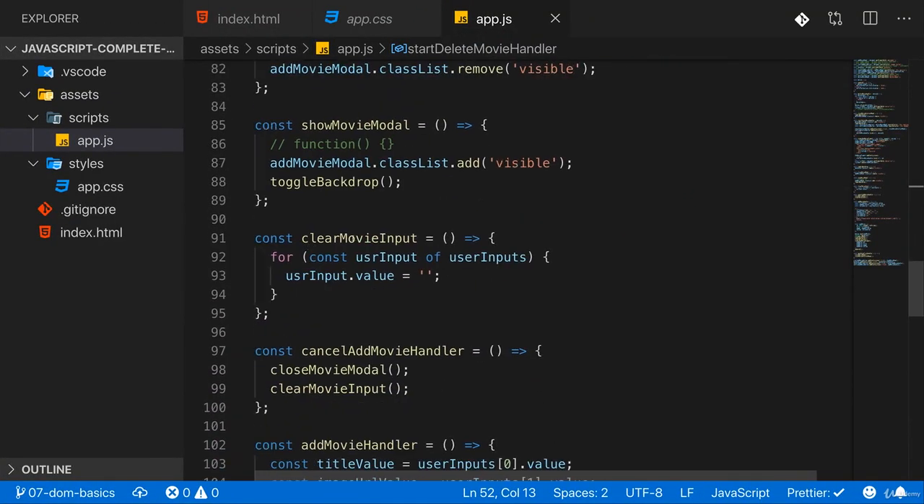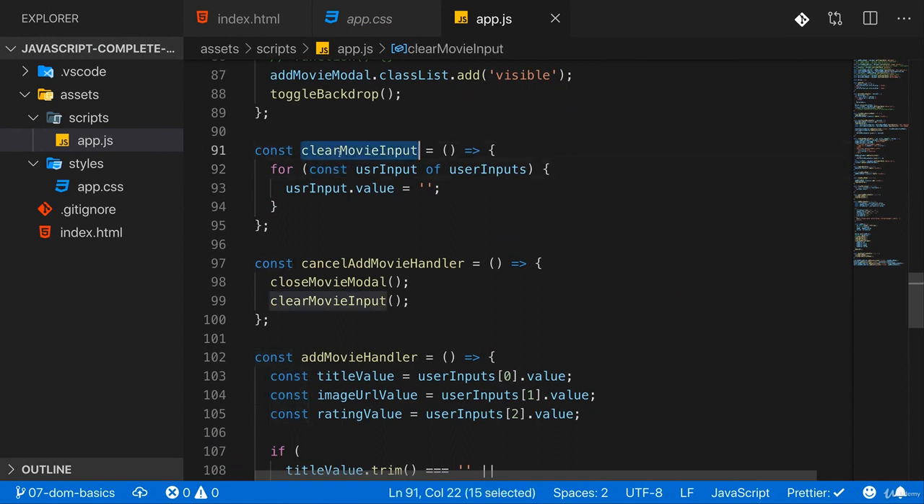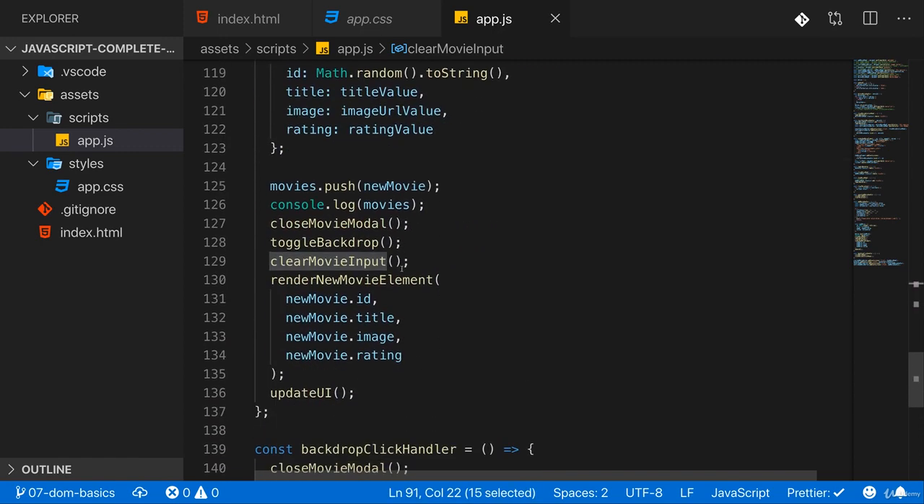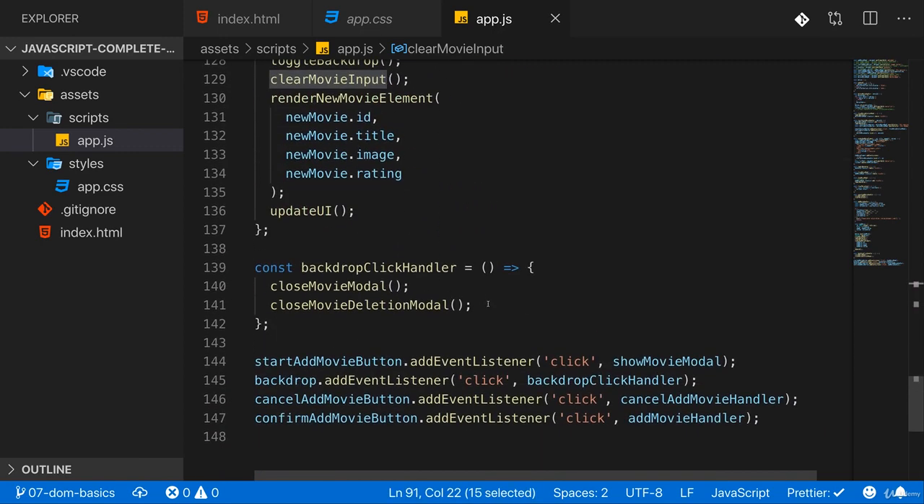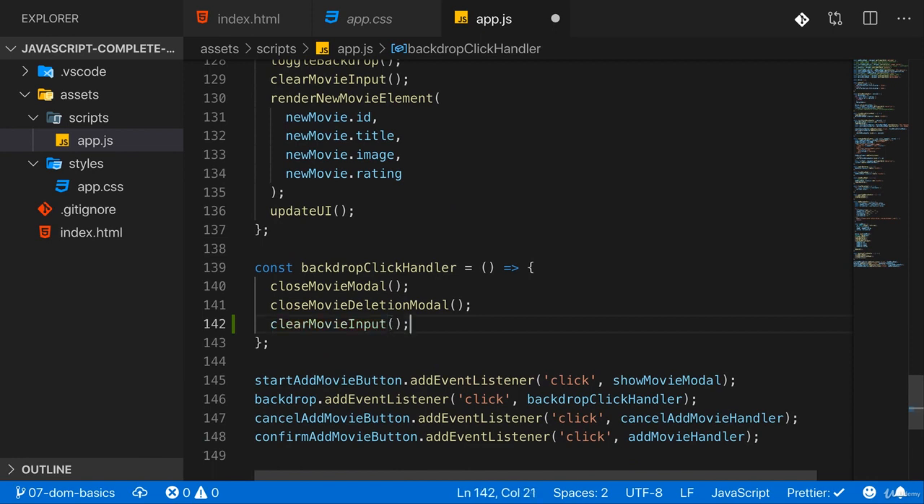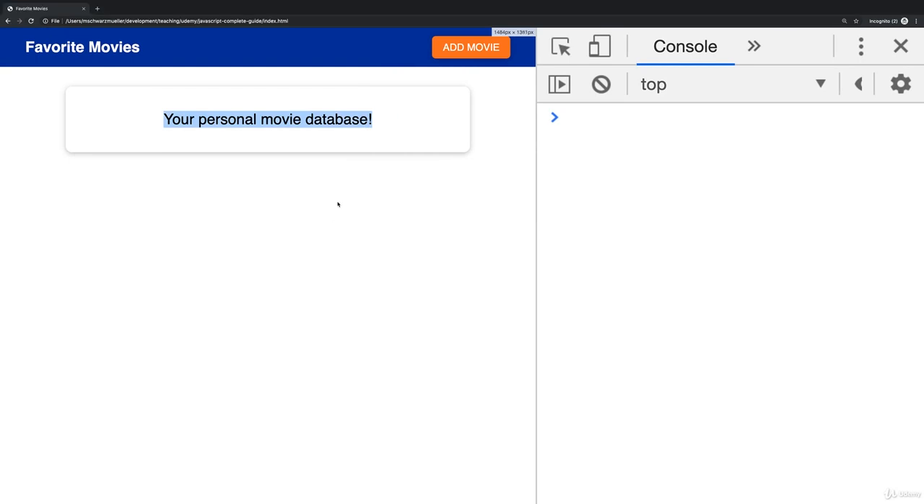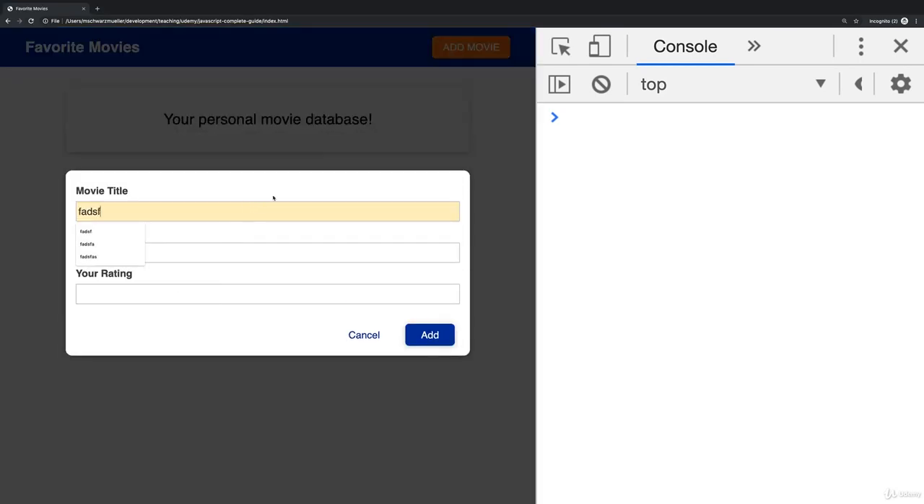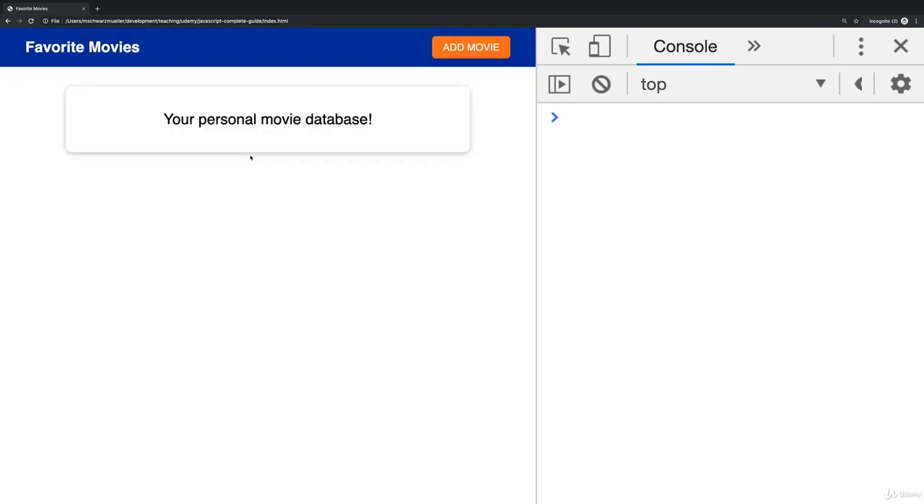For one, clearing that input. We got that clear movie input function and we call that when the cancel add movie handler is called. Well, in the end, of course, I also want to call this whenever we close the backdrop. Of course, that also therefore calls this function if we close the other modal, but since that is the only other use case we have in this app, calling it like this will be okay. So that should fix this error, that if we enter something here and we click the backdrop, that content was still there. This works. Now, however, we have another issue.